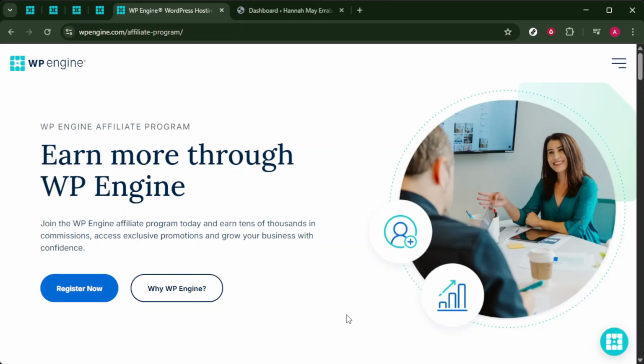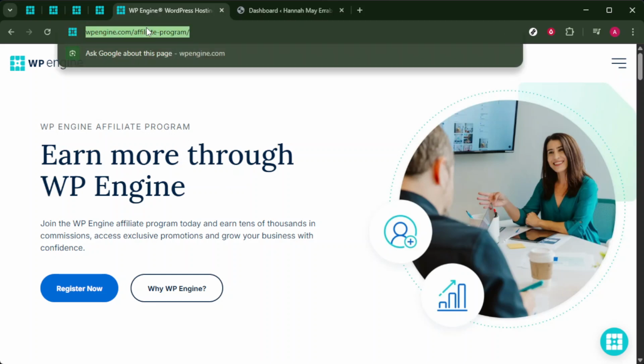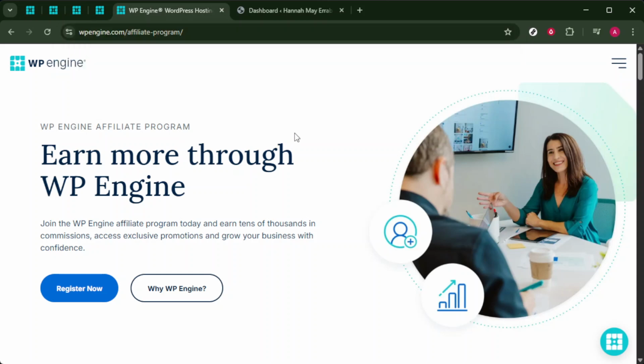To get things started, let's open your browser and go to wpengine.com. Once you're there, take a moment to familiarize yourself with the home page. Next, direct your attention to the top of the page where you'll see the menu. Click on Plans. This is where you'll find the various hosting plans WP Engine offers.